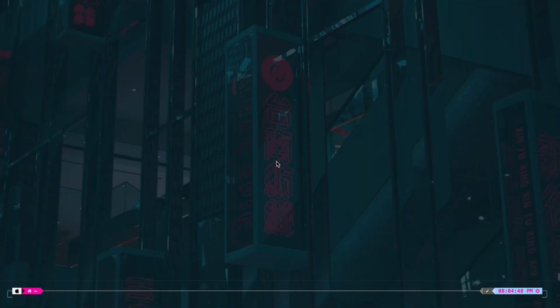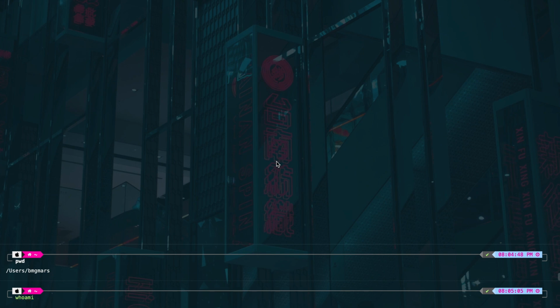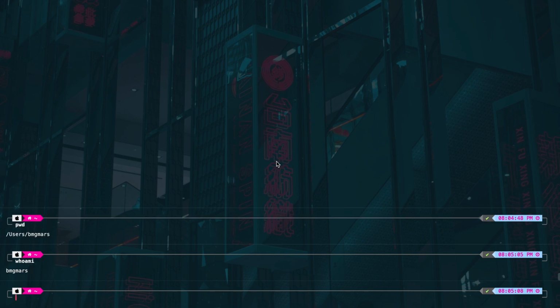Another cool thing about Warp is it also has blocks. And what these blocks are is essentially whenever you type out a command and you get your response, it puts it in a block. So as you're scrolling throughout your terminal history, it's easy to identify what you're looking for.